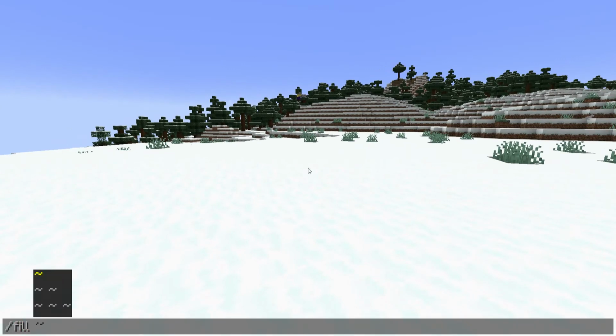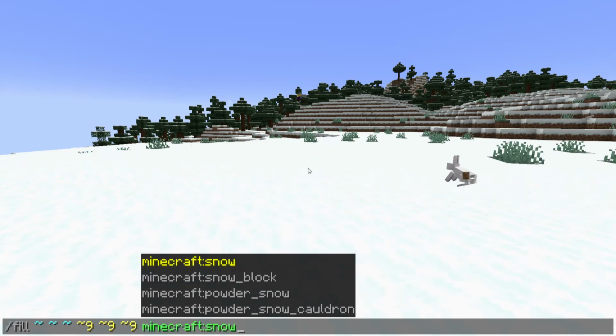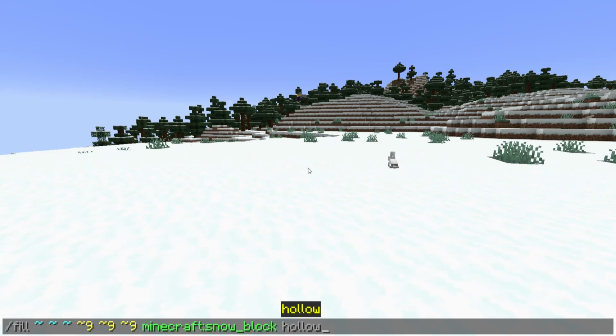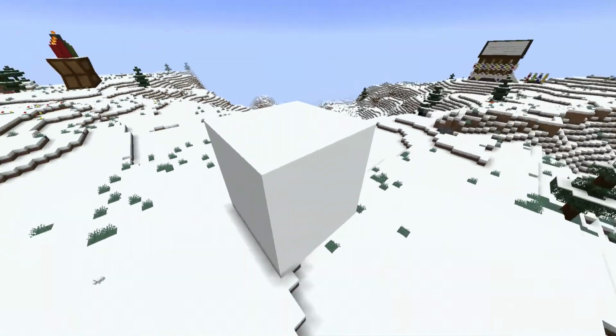The easiest way to do this is a fill command, or just make a 10 by 10 by 10 cube. So for the fill command, just do it 9 by 9 by 9, then snow block, and make it hollow so that way you can inhabit it. Then, once you escape it, we have a nice snow cube.